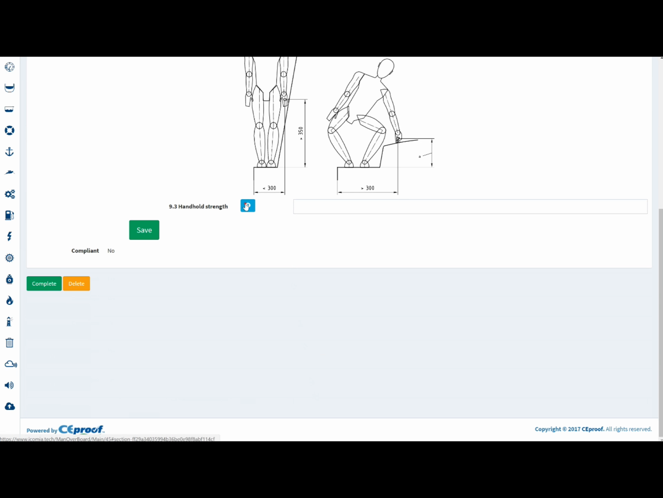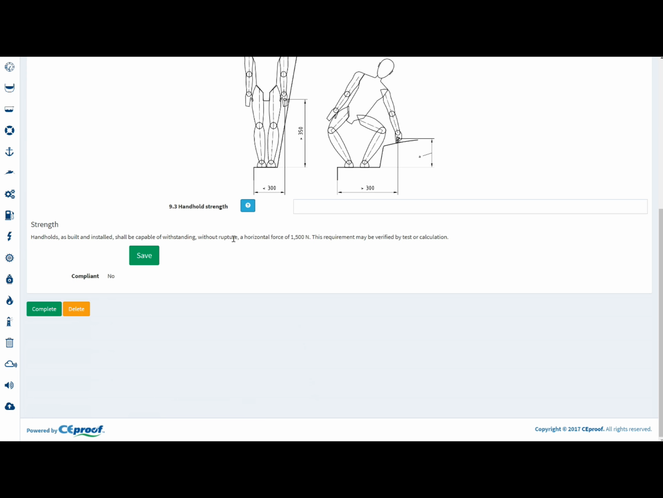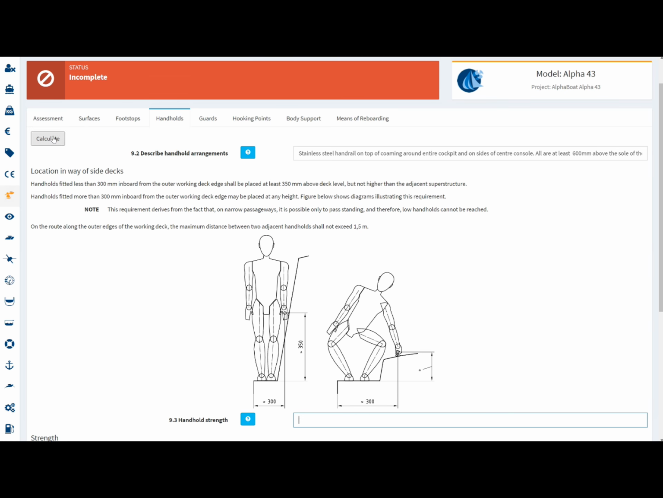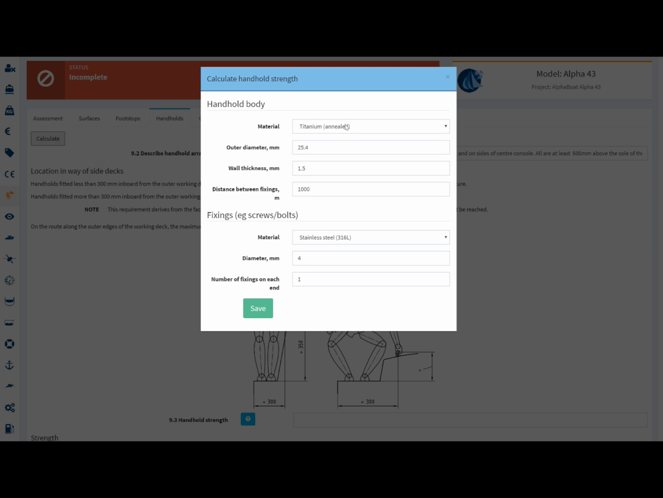But there are also strength requirements for the handholds. No problem, we can have this calculated in just a moment. Enter the material and dimensions, number of fixings, and TFG will compute the result for you.